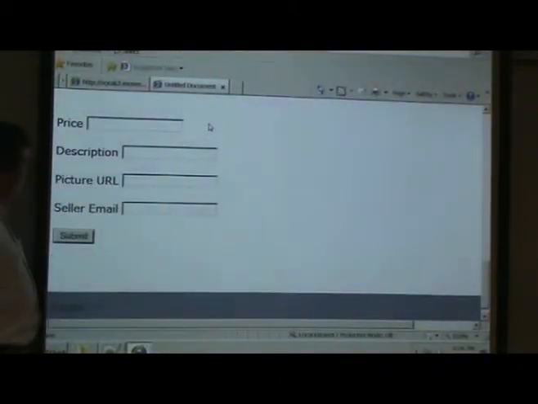So if I wanted to offer a product, I could make a price, like $50, and a description, let's say hockey tickets.